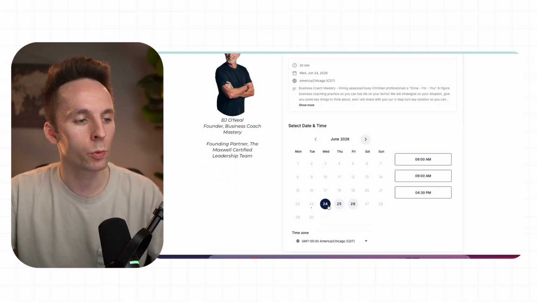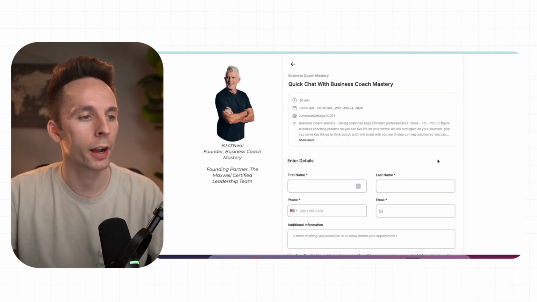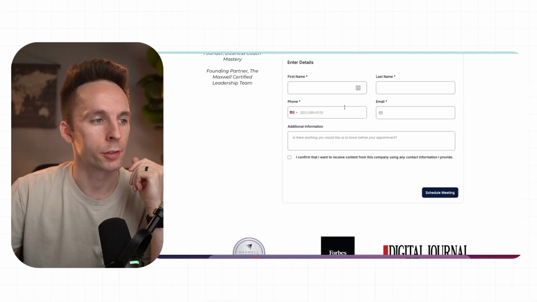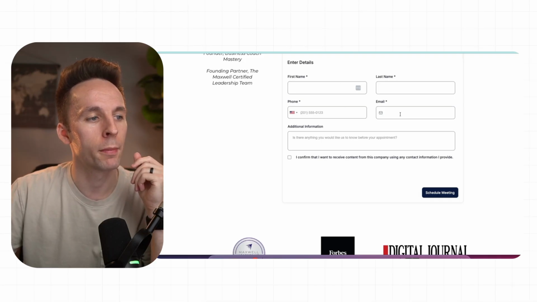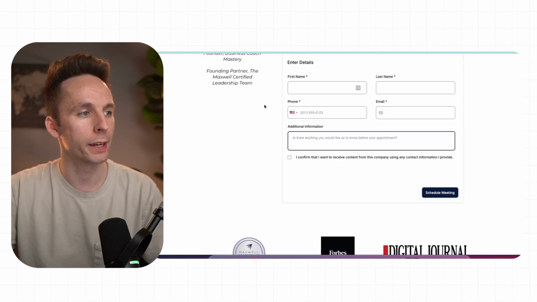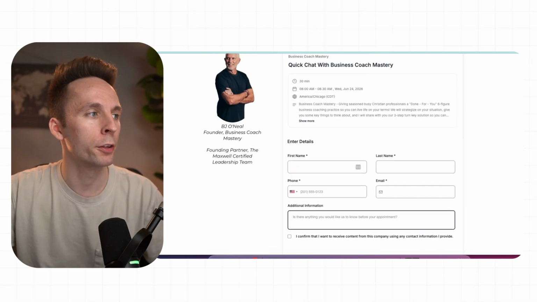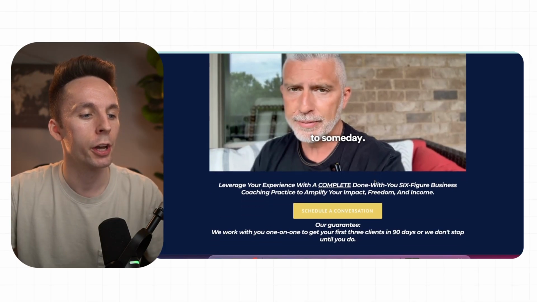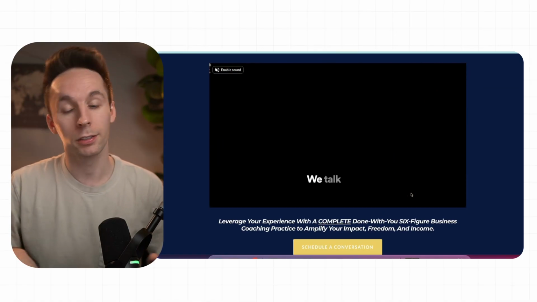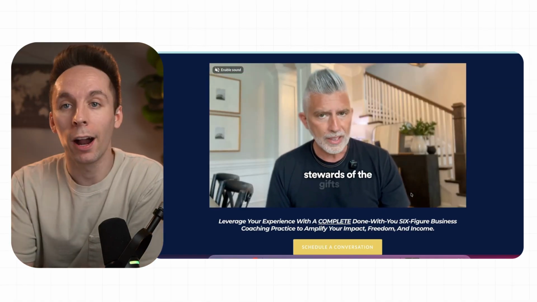I did notice when I was going in here, if I want to book, I can select it. There are no application questions. They just put their first name, last name, phone number, email in, any additional information they want, and then they can schedule the meeting. But the more people you have going to this page, the more people unqualified to work with you will actually book. And that's going to take up a lot of your time and effort for not a whole lot of payoff.